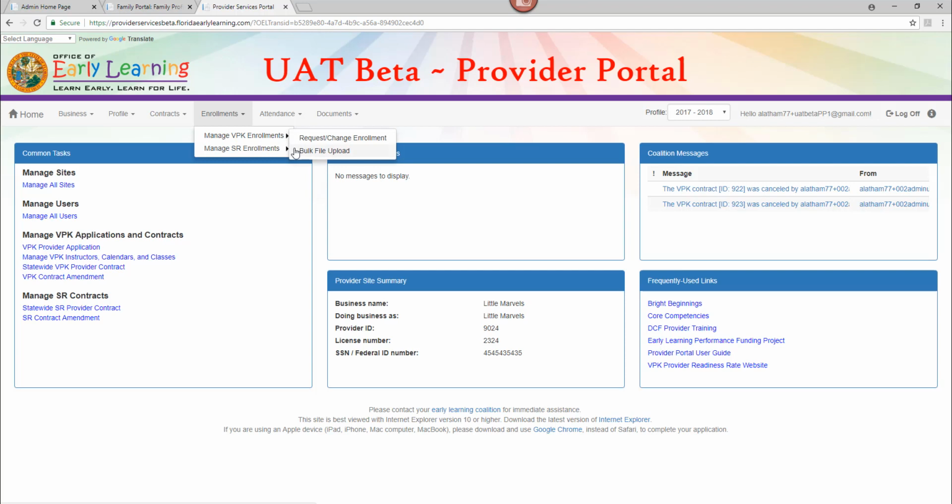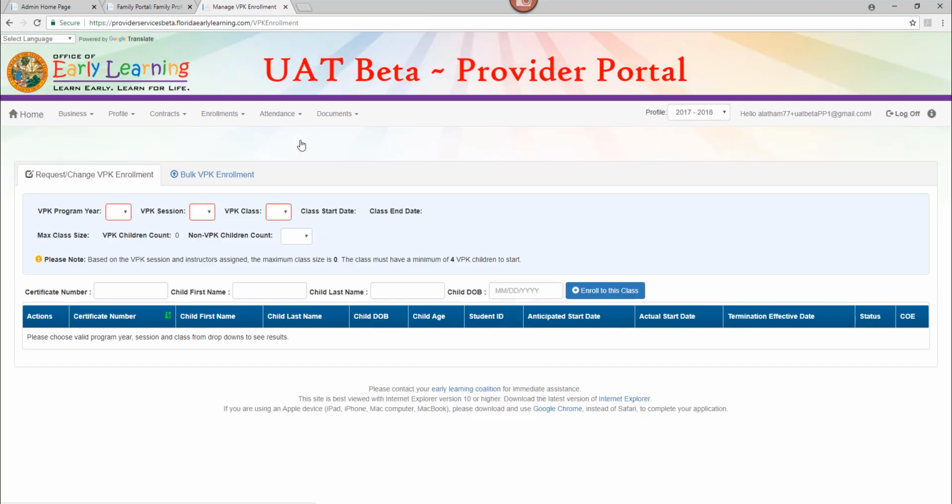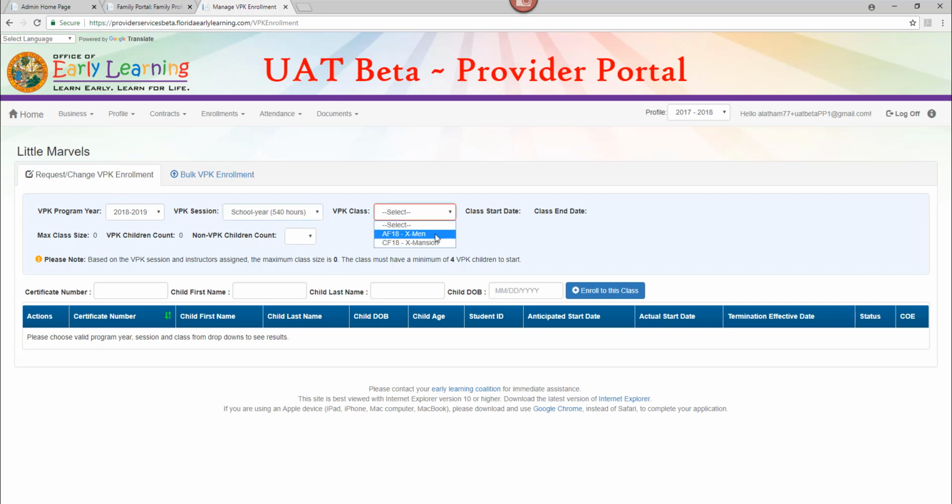There are two links on the menu to request or change enrollment or the bulk file upload. I want to start at the request or change enrollment just so we can see what we already have for this provider. We'll select the program year. We'll do our fall enrollments for the school year. And we have two classes, AF18 and CF18.